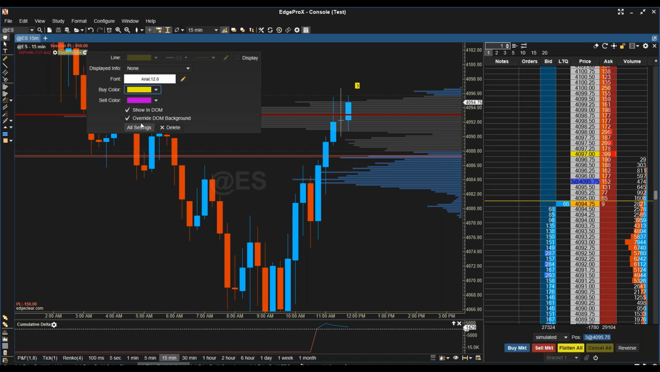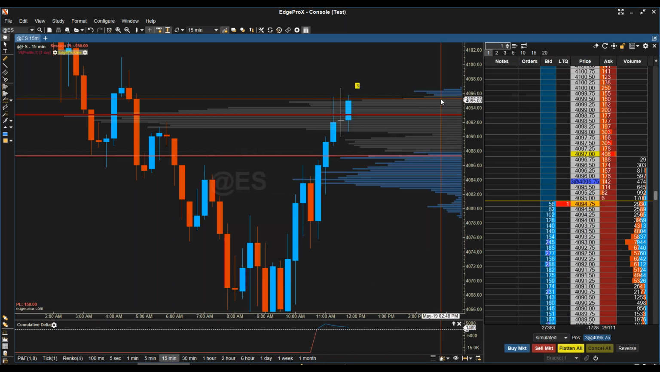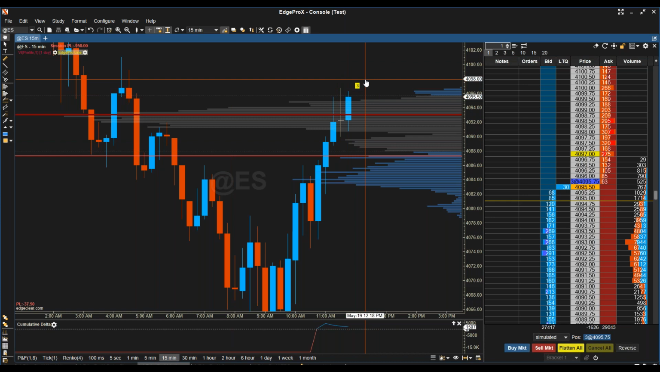This will also show in the DOM. This is another cool feature. If you go to all settings, it shows there's not too much else you can change in here. But I figured this was a cool feature to show, and I also wanted to make sure that everybody here knew that you didn't have to show the circles or the dots as that's not a necessary thing to show. And you also don't have to show the line as well if you don't want to see it.